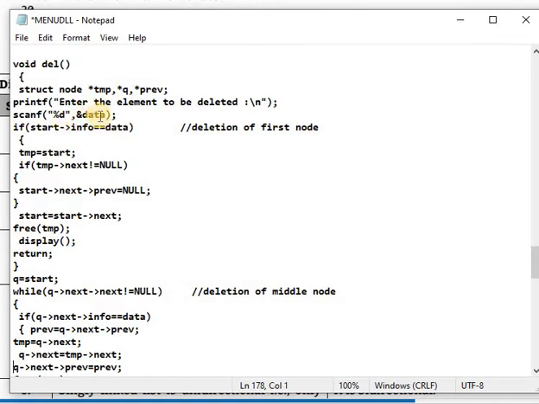Here the user enters data. If the first node, that is the start info field, is equal to it, then deletion of the first node is executed. That means start is assigned to temp. If temp->next is not equal to null, that is, if this condition is true, then start->next->prev is initialized to null, because you delete the first node. So start->next becomes start, and free that temporary variable. Again the display function is called, the list is displayed, and it returns to the program.